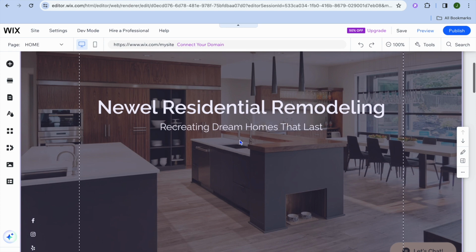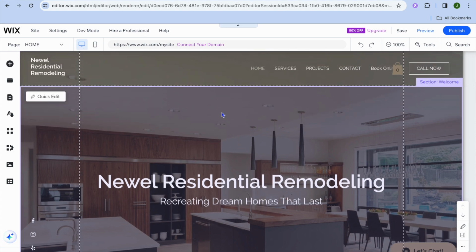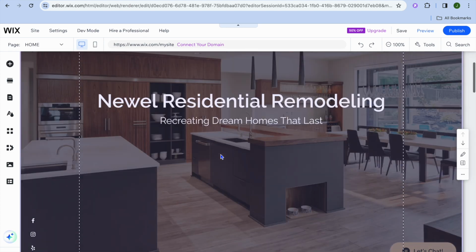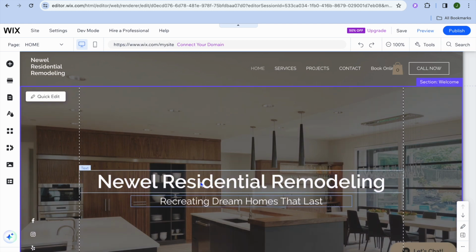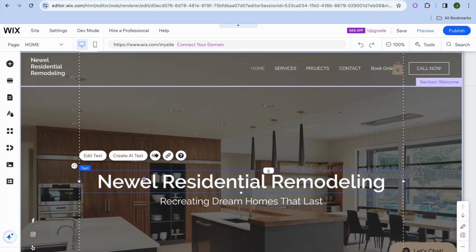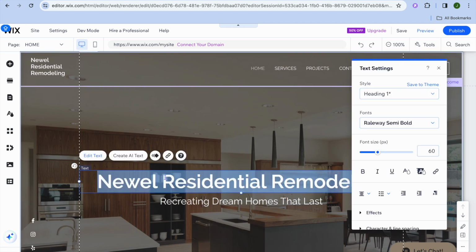Now to start making changes, all you'll need to do is hover over any section that you would like to change. So let's say, for example, we'd like to change the text in this section. You could simply tap on the text and you can change it. So you can see right there, edit text. You can edit the text right there.